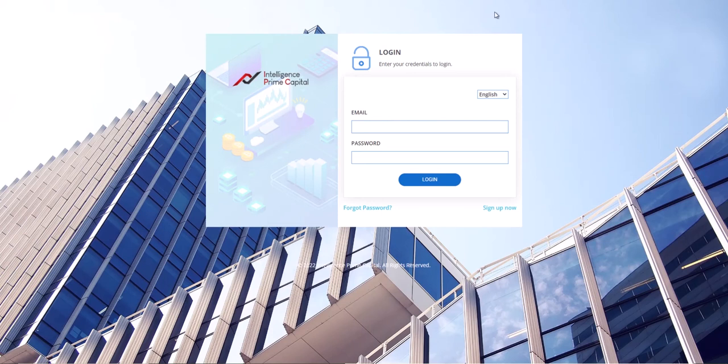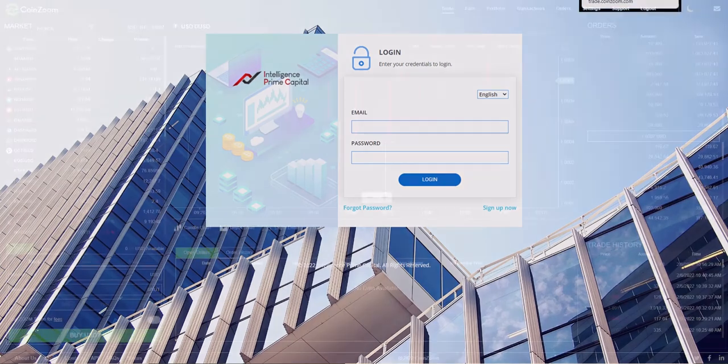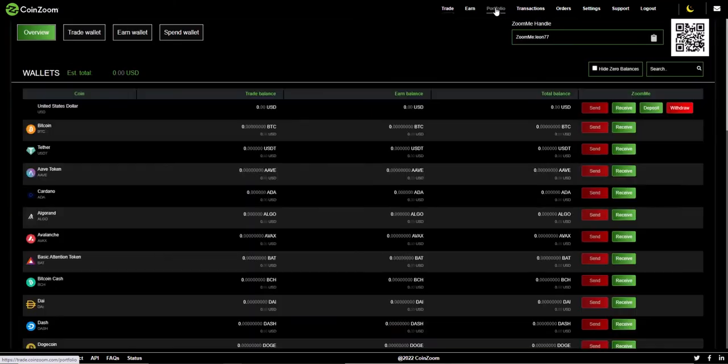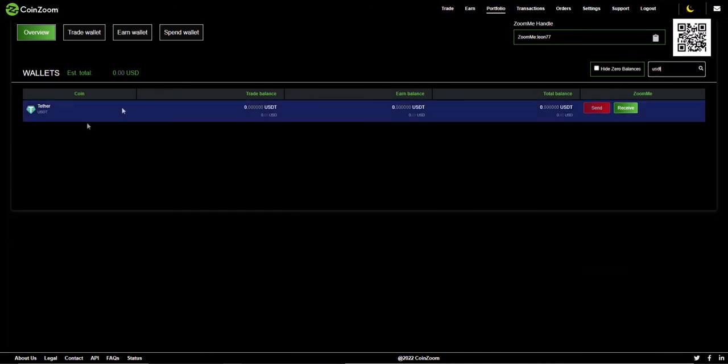And I'm going to do that by going into CoinZoom. Okay, we are in CoinZoom and I'm going to click on portfolio and I'm going to look for the USDT wallet. So I'm going to put that in the search and I have it checked here. It shows that this is the wallet. I'm going to go over here to the green and I'm going to click on receive.